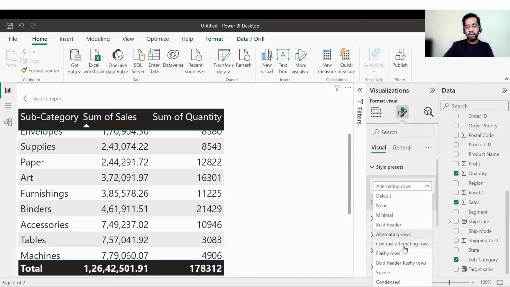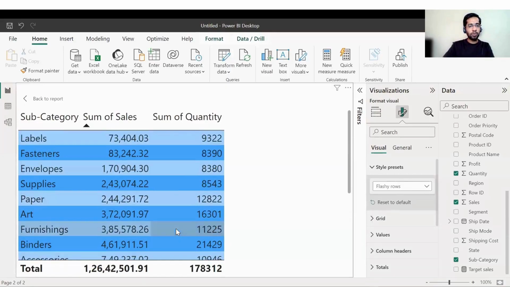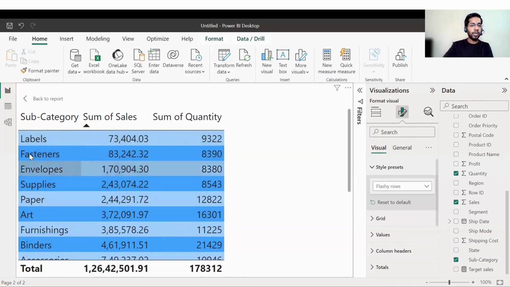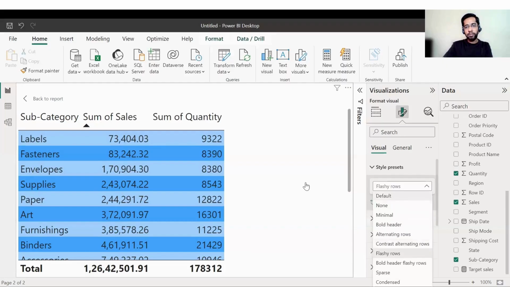Then I have contrast alternating rows, flashy rows, bold header flashy rows, sparse and condense. You can try all these presets, and whatever preset suits your need, you can use that one. So let's use flashy rows for now. You can see the alternating rows have been colored in a darker way and the others in a lighter way, and these are a bit flashy. So let's keep it as default for now.